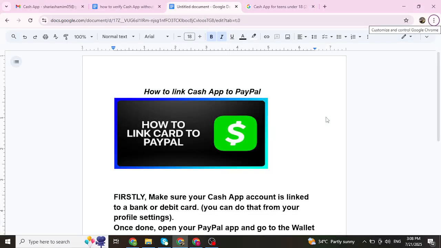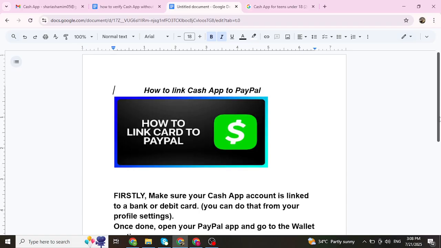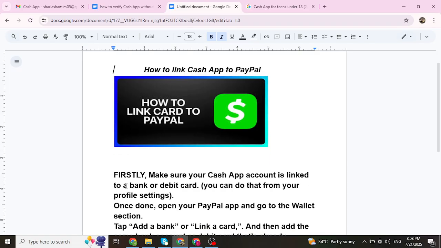In today's video, we're going to talk about how to link Cash App to PayPal. So firstly, make sure your Cash App account is linked to a bank or debit card. You can do that from your profile settings. So once it's done, open your PayPal app on your mobile phone or laptop. I have already uploaded a video on how to set up a PayPal app on your PC.